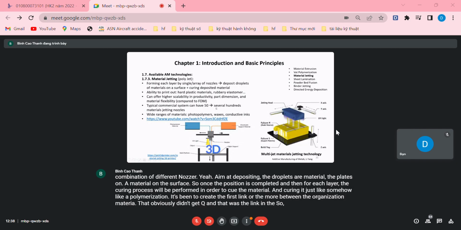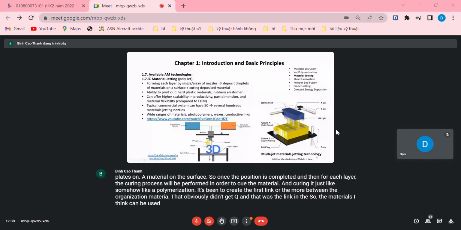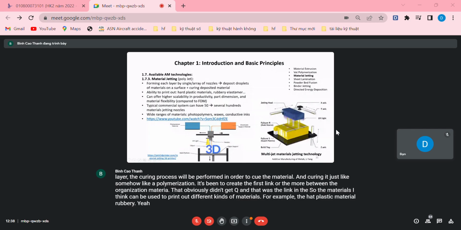So the material setting can be used to print out different kinds of materials, for example, the hard plastic material, rubbery (cao su). This technology can offer higher scalability in productivities. It can scale the part dimensions.